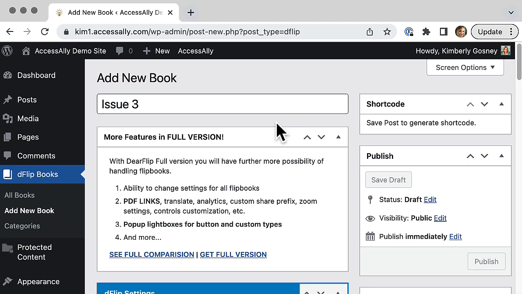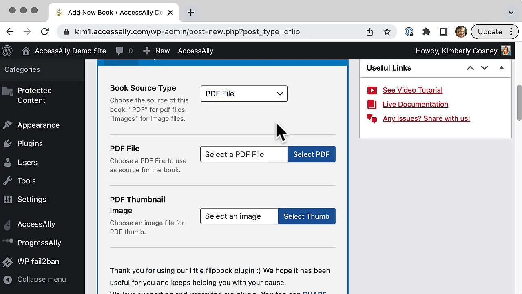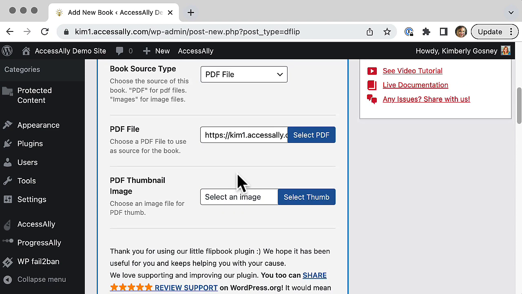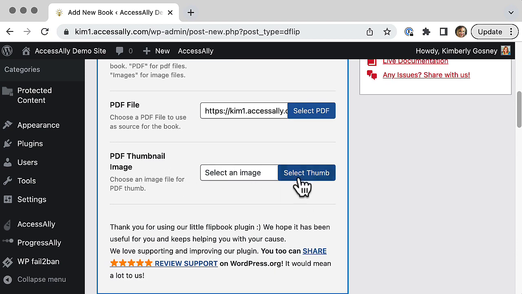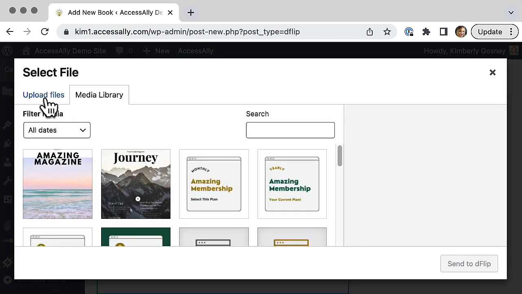Once you select the issue name, you're going to scroll down and leave it set to PDF file, and paste in the link to the piece of protected content right here in the section that says PDF file. If you would like to add a thumbnail image, you can add this to your media library and upload that file.